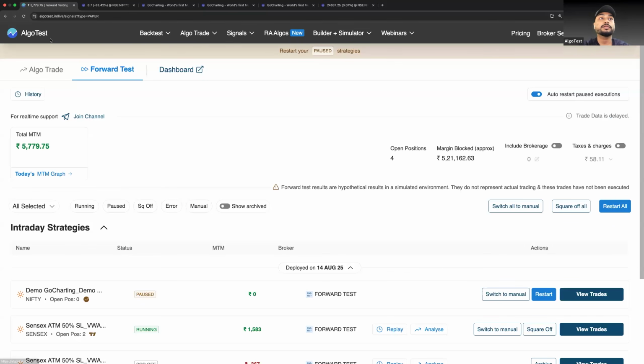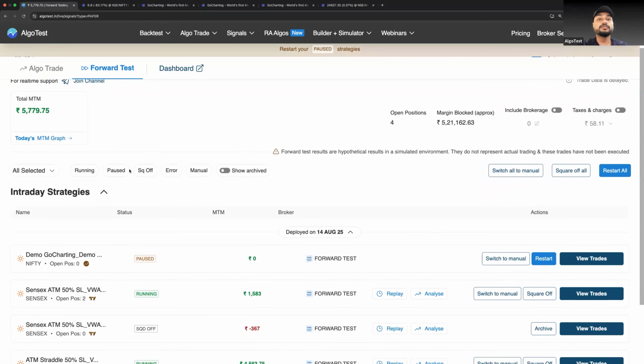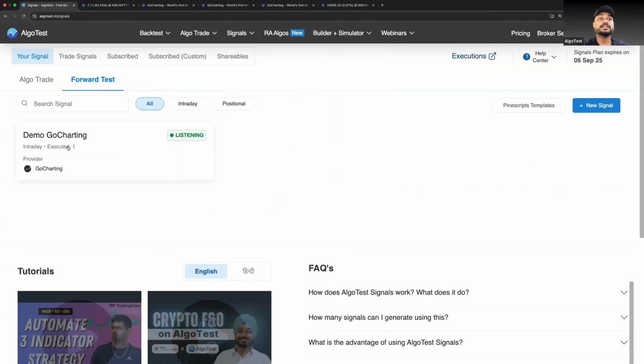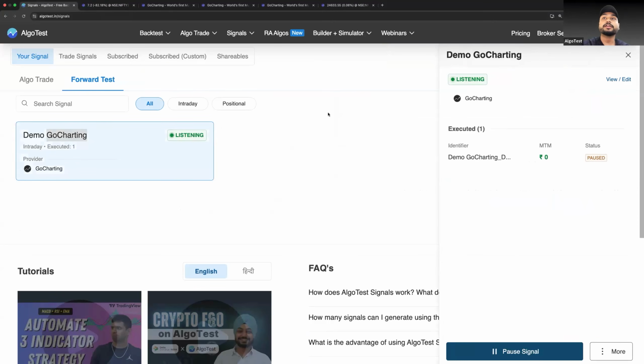So that's how you can basically automate your strategy, where we are taking the signals directly from GoCharting. From GoCharting, the alert was here and the trade was taken. So that's how it will work.